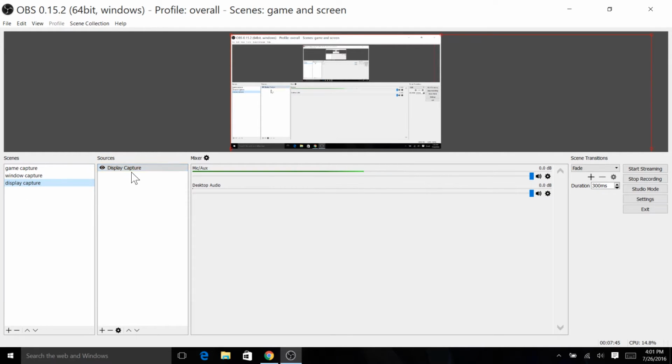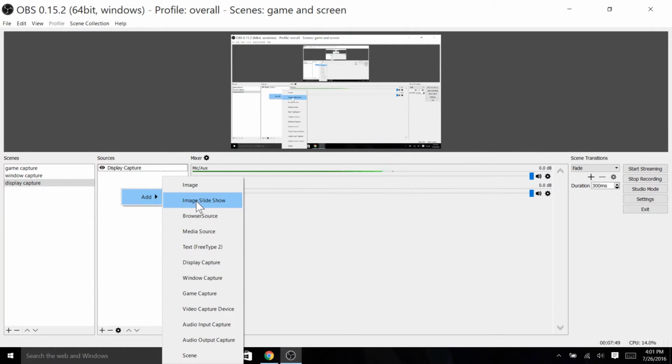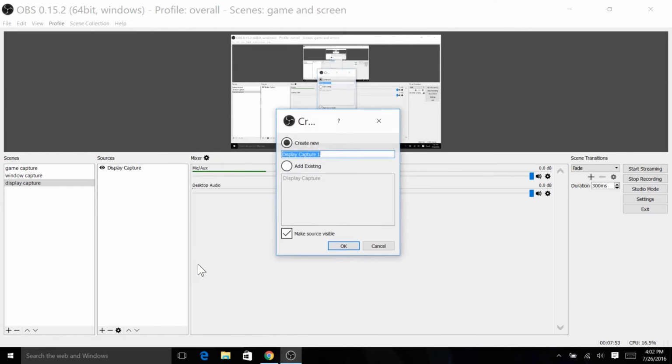As you can see, I already have a source of a display capture here. If you want to add a source, I'm going to start with just display capture. I'm going to go down to display capture. And you can either create a new one or add existing. As you can see, since I have this one existing, I can add this. However, I'm just going to decide to overlap it. Really does not make much of a difference whatsoever.